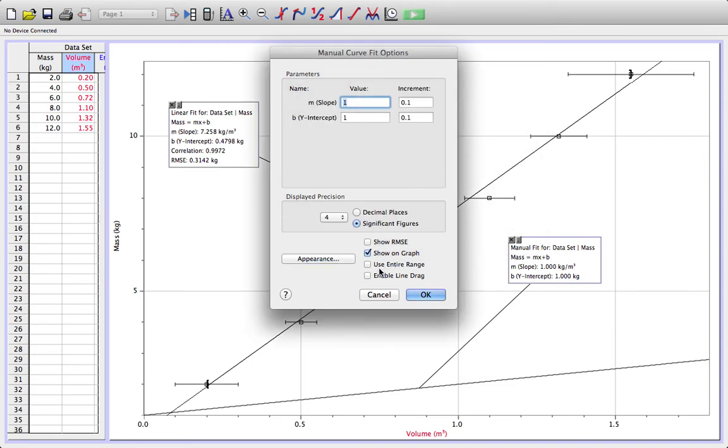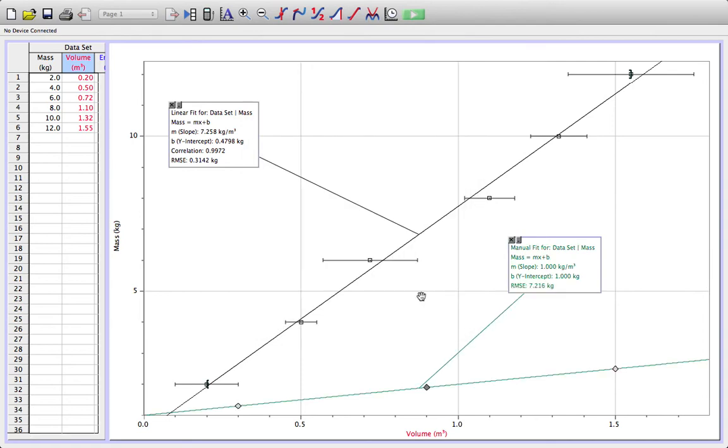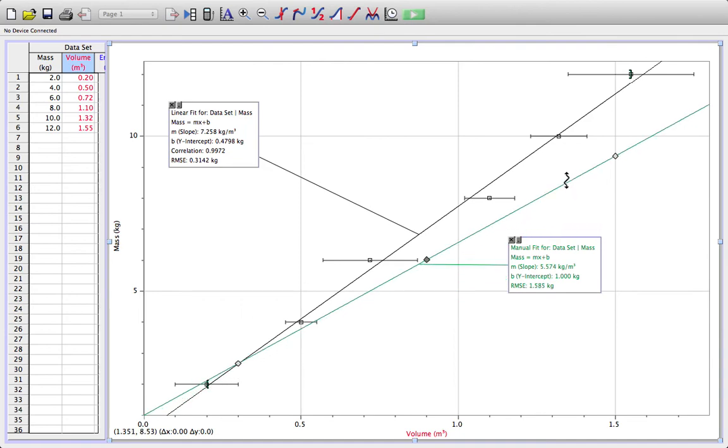But then the other thing I want to do is enable a line drag. So I click the line drag, and then I click OK. So two things have happened. Number one, the line has now turned green. Number two, I can now get the line and I can move it.